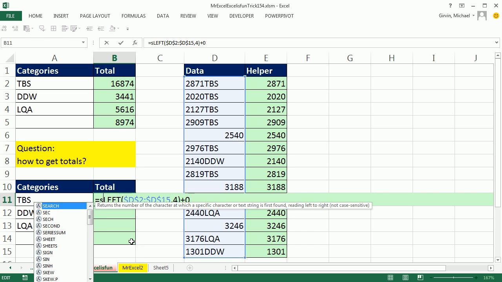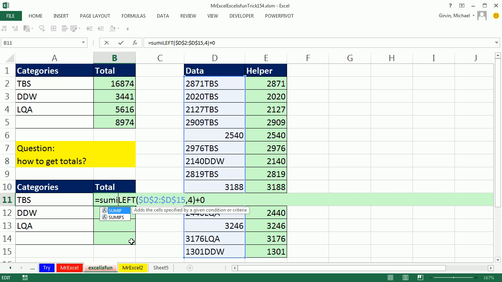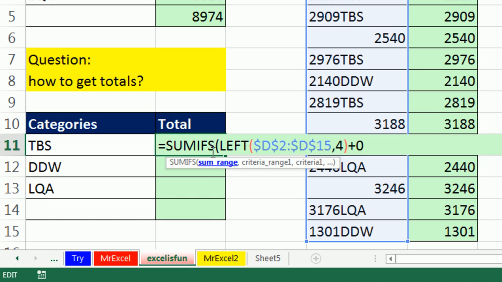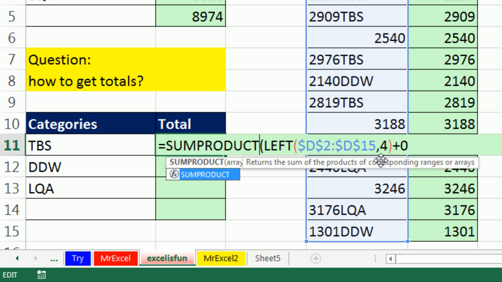Now, I would like to use that inside of SUMIF or SUMIFS, but guess what? SUM range, criteria range arguments cannot handle array operations. This is called a function argument array operation right there. SUMIFS can't handle it. So what am I going to do? Instead of SUMIFS, I'm going to use SUMPRODUCT.